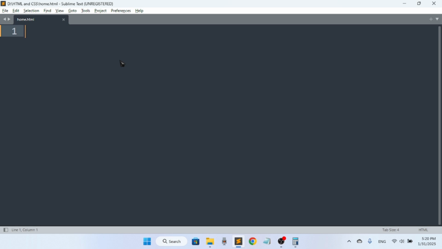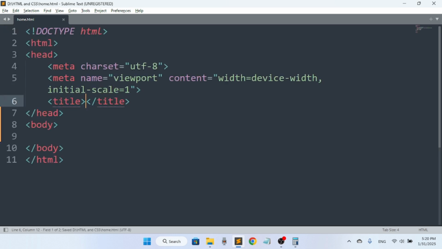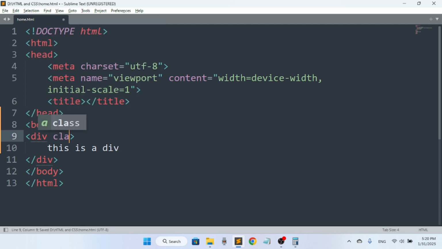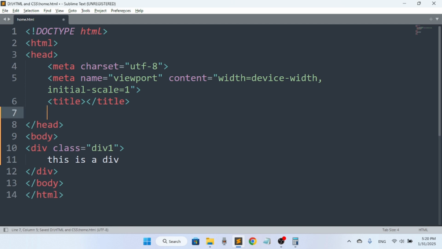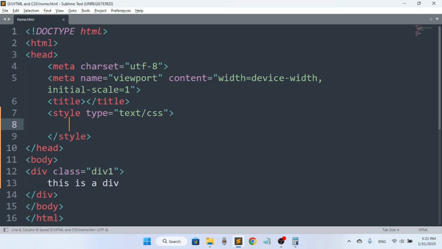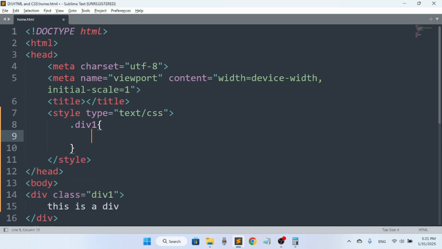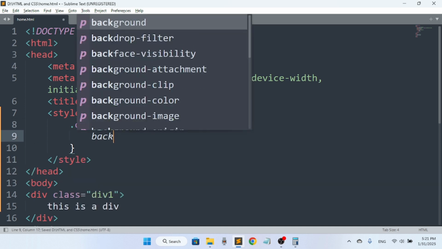So here you can see I have an HTML file, so I will write HTML, and inside it, let's say I want to add a div. Inside the div I will say this is a div, and here I want to set a class. I will say div1, and now under the title I will write style to do the CSS styling, and here I will access the div class, which is div1. So I will put a dot first, then the class name, then curly braces, and inside it I will set a background color.